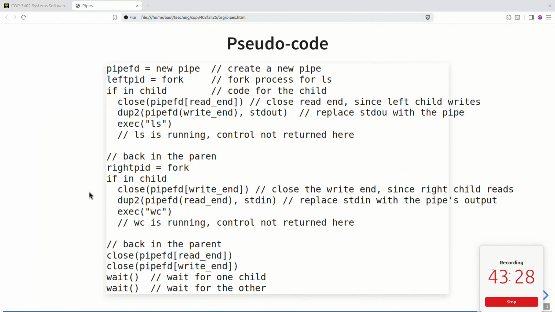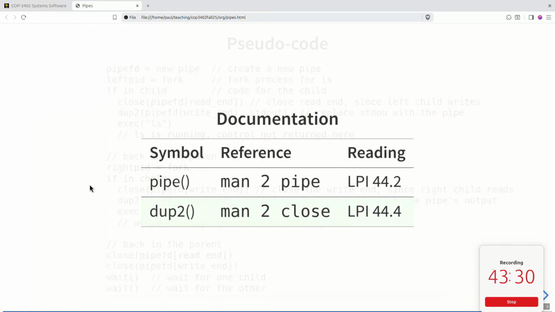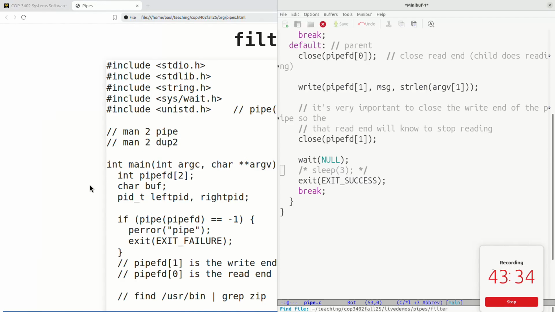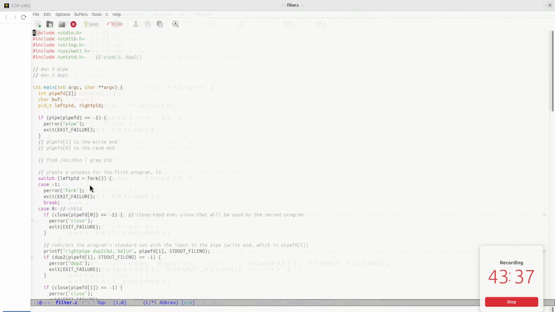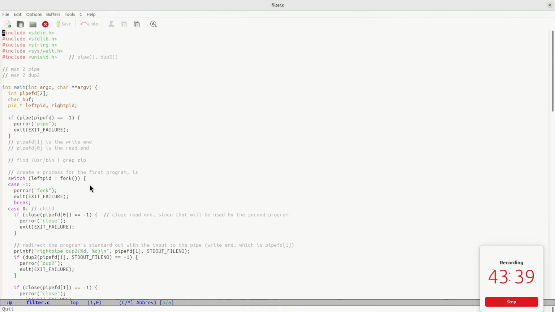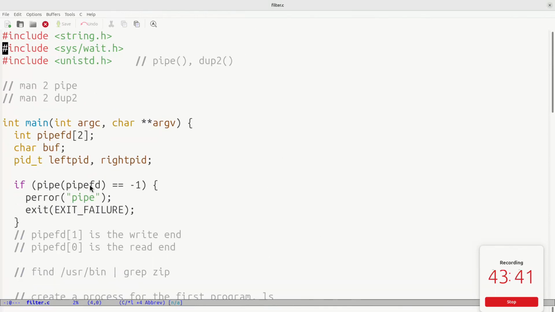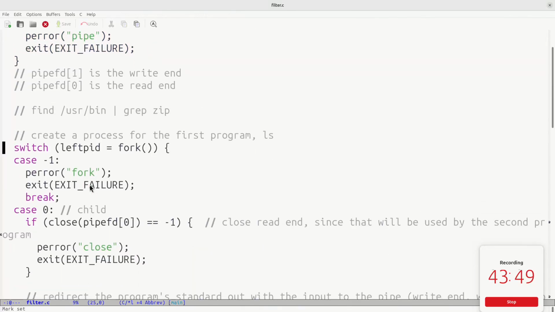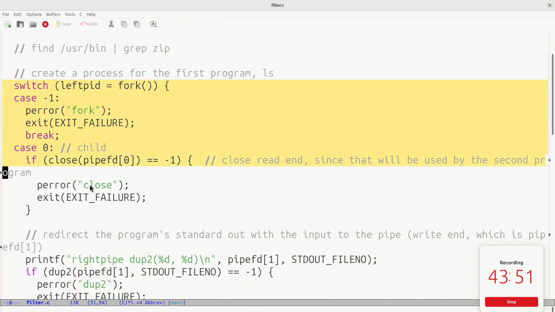All right, let's take a look at the actual program. So there's documentation, and here is filter.c. Okay, first thing we do, create the pipe, just like we saw in the pseudocode. Then we fork. So here's the code for fork.